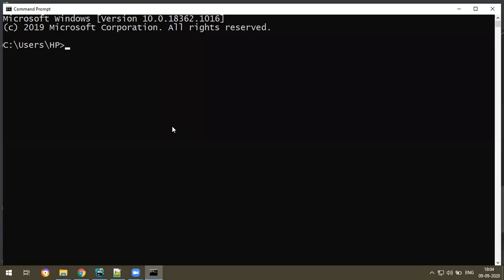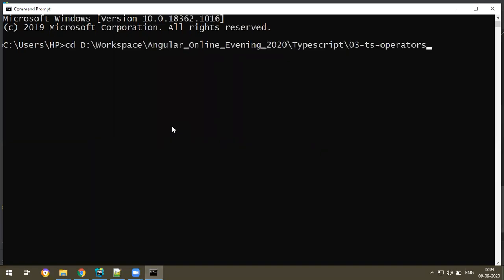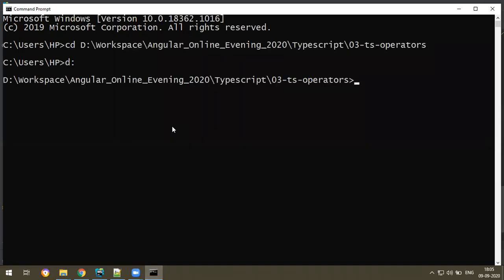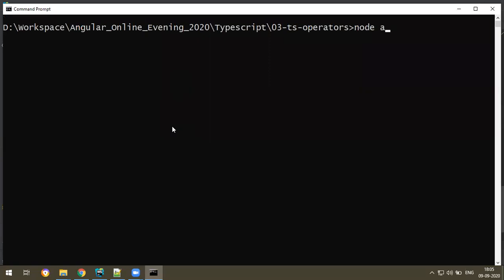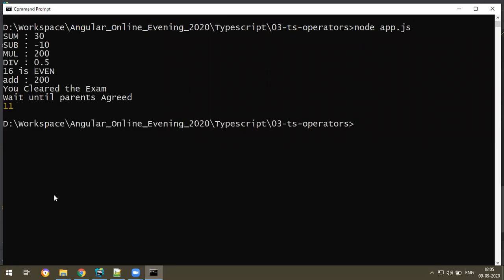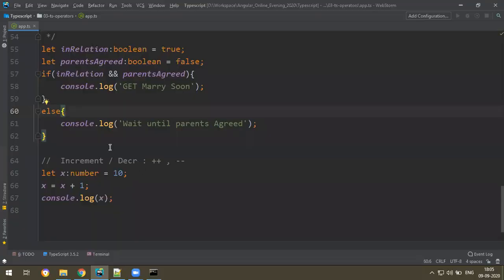Okay. So cd space, paste, D drive, CLS. Yeah. So node space app.js. I got 11.